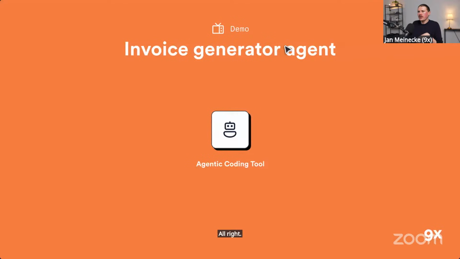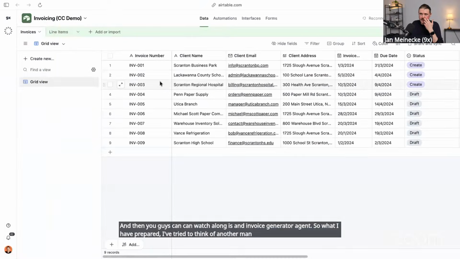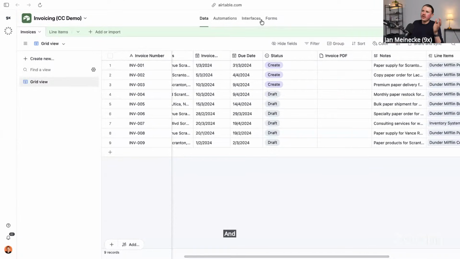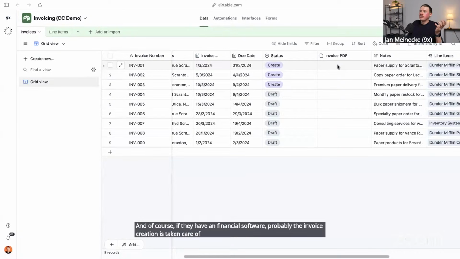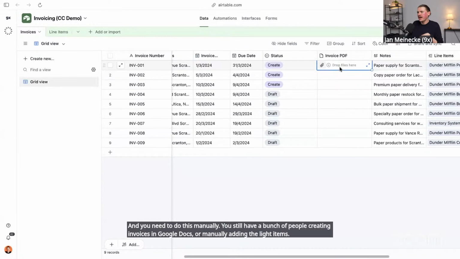All right, so what I'll be doing now live, and you can watch along, is an invoice generator agent. I've tried to think of another manual process, this one from the finance team. Imagine there is a finance manager who's in charge of creating invoices. They might be working in a tool like Airtable or Google Sheets, where they have the different data for the invoices. Of course, if they have financial software, the invoice creation is probably taken care of automatically, but maybe you're a freelancer and you need to do this manually. You still have a bunch of people creating invoices in Google Docs or manually adding the line items in invoices.